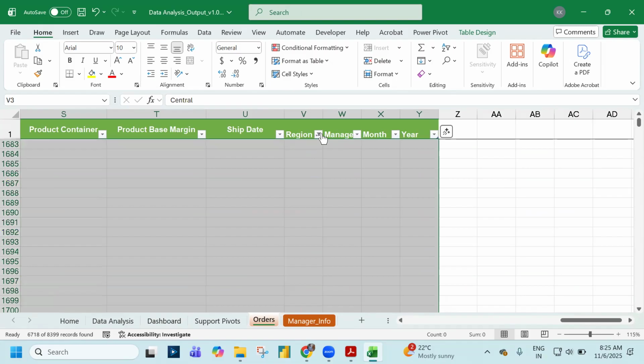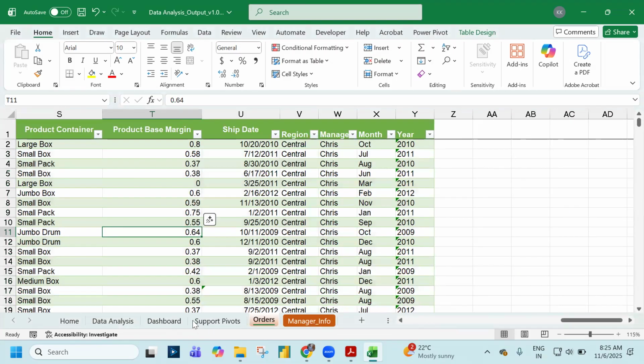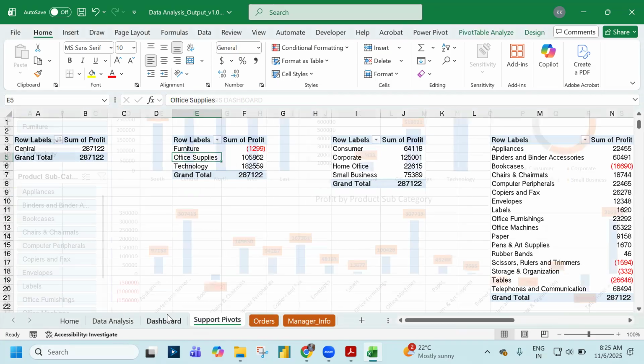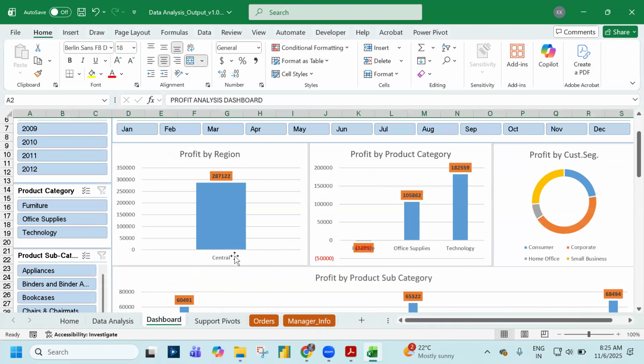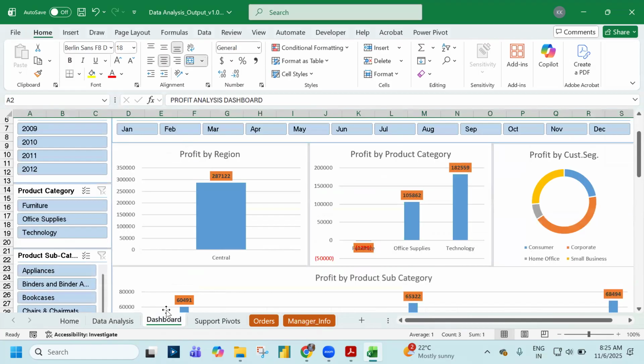And I leave only central data so that I can share it with the central manager, because this has only central data. I can share it with Chris, right? This is what you need to do. If you want to share this report with 5 different managers with their respective data, you need to delete the other data, right? You get an idea.